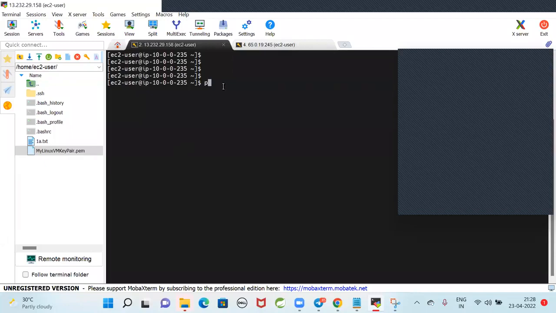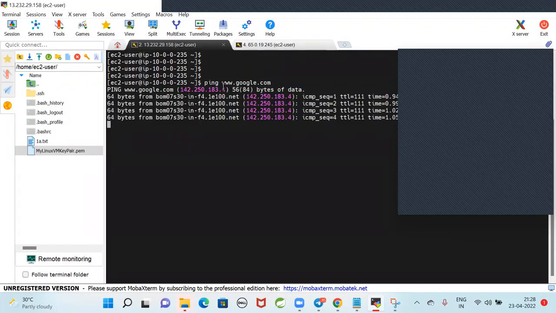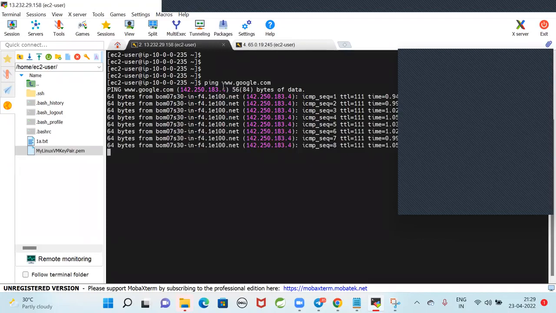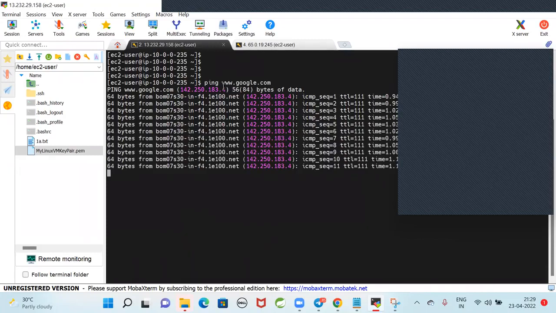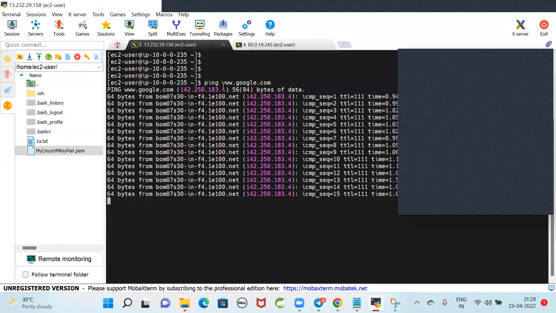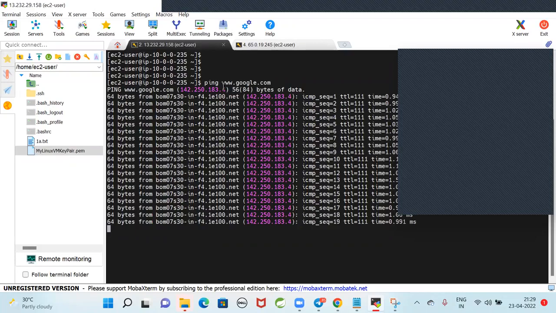Can you ping www.google.com? Is outgoing traffic there or not? Is it able to access the Google website? Is it able to ping Google? So that means the network is available: incoming network available, outgoing network available for this EC2. Okay, come out, stop it.